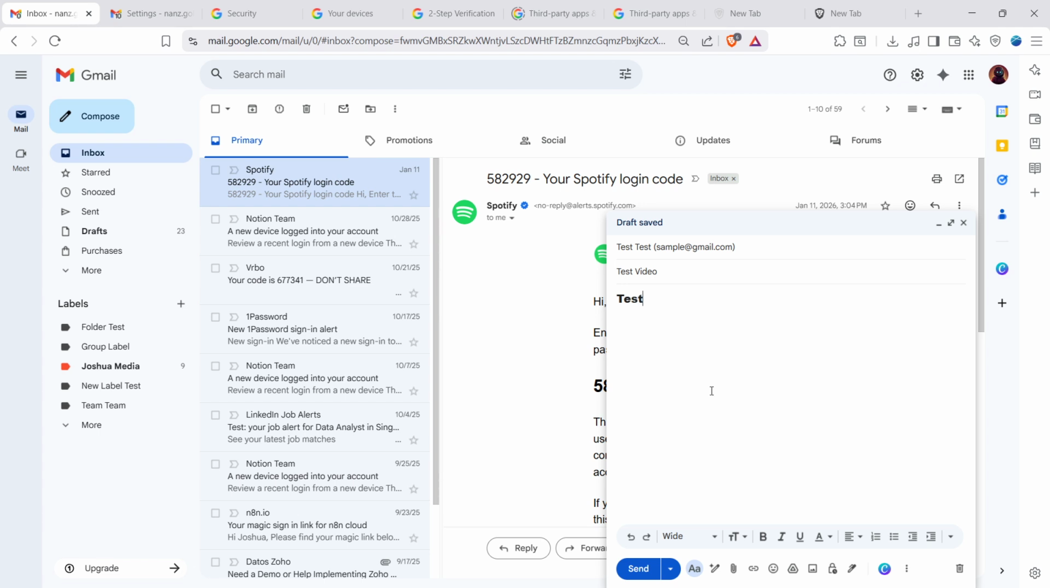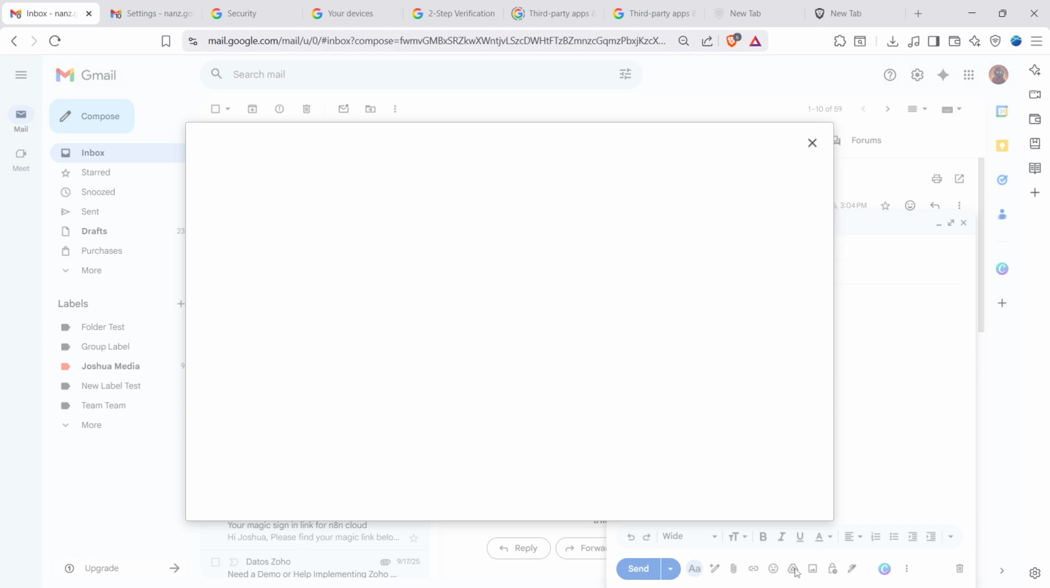Now let's attach the video the right way. Large video files don't travel well as traditional attachments due to email size limits, so we'll use Google Drive. In the Compose window, click the Insert Files using Drive icon. It looks like a small triangle. This opens a picker window with your Drive files.